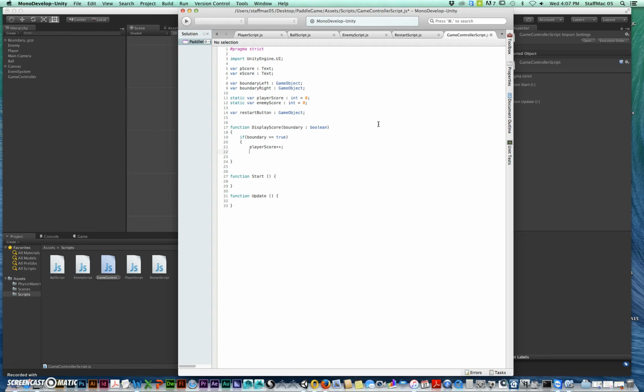Then we're going to say p score dot text, so the text attribute of the p score there, we're going to give it a value of score, space, plus player score. And that basically just gives the current score.